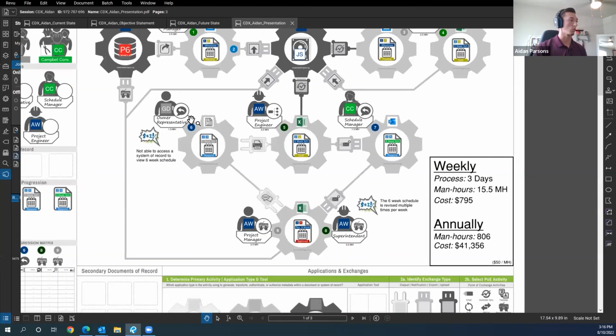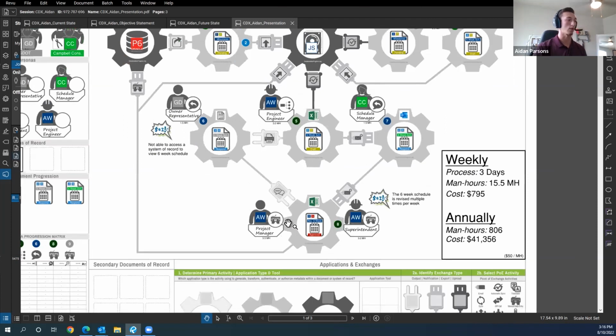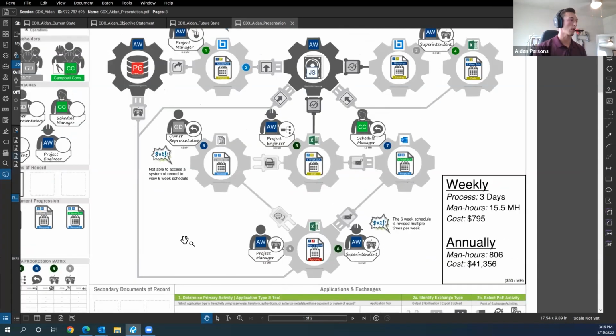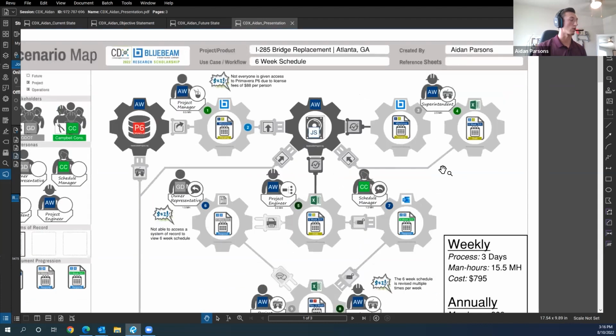After those are done, the owner representative and the schedule manager from Campbell will give their responses, respectively by email and verbally. There, the project manager and the superintendent will yay or nay their responses and create the final 6-week schedule, which is then manually edited back into P6, and the Excel version is submitted into the job site server. We'll go over the shared panes next.